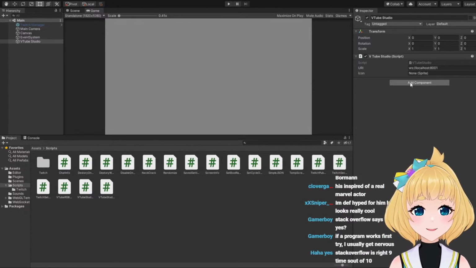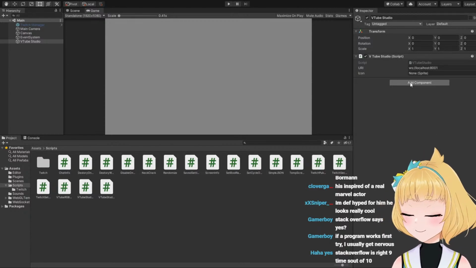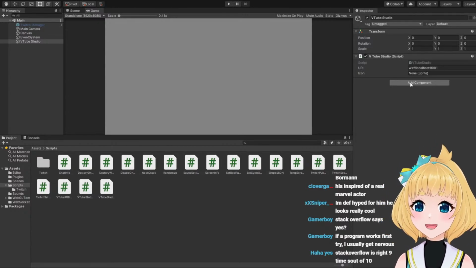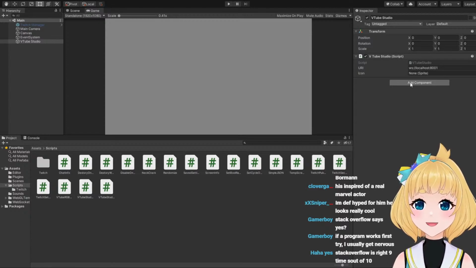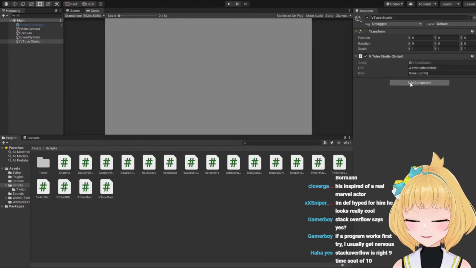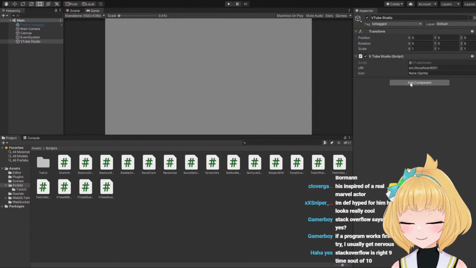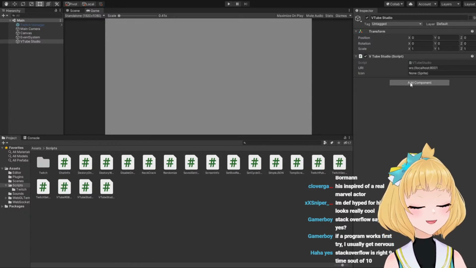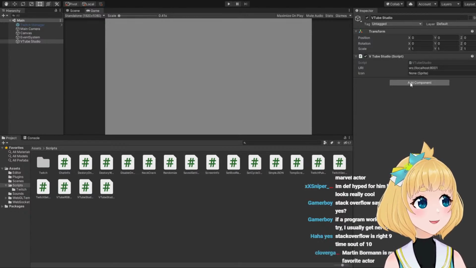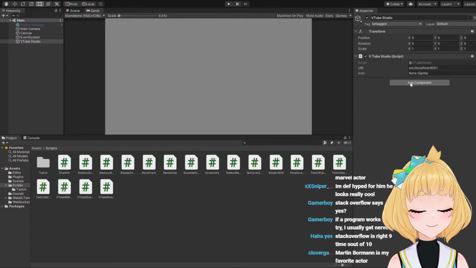If a programmer's first try, you get nervous. That's pretty relatable. One time in college, I had my assignment. I just wrote the whole thing, clicked run, and it worked the first time. And it was Huffman. Not encoding. Not Huffman. I don't know. It's called Huffman coding for some reason.